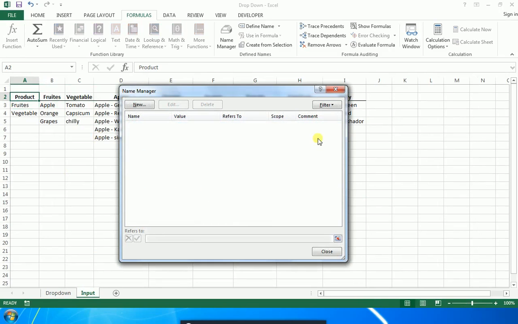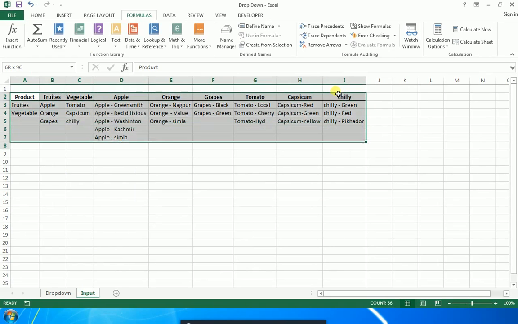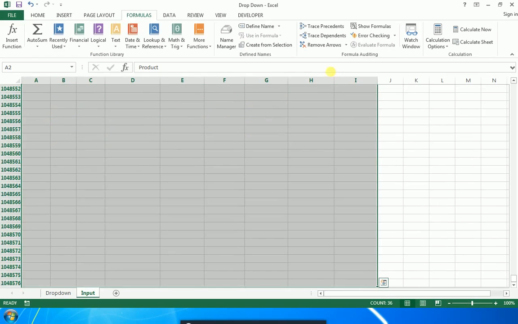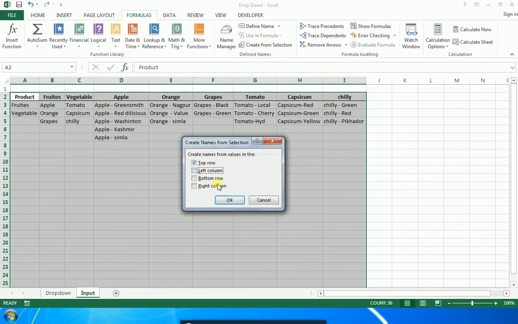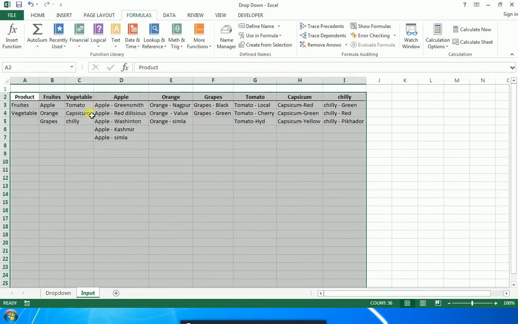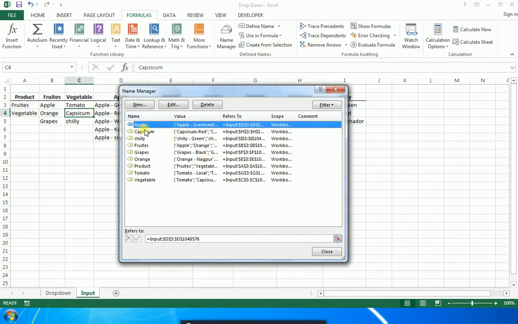Now I'm going to show you how to create the range names. Select the range, column A to column I, and go to Data, Formula, Create from Selection. Now create, pick the top row, and please check with Control F3. That's the Name Manager. Look, all the column names have been defined.